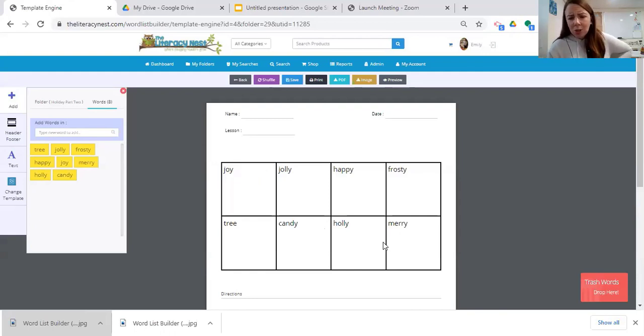Let's say you had a last minute change. You didn't want one word. Just click on a cell. Say you want joy to be joyful. Change it to joyful. Click update. Now it's joyful. Okay. I want to change it back. Click on the cell. This little white pop-up box comes up. Change it back to joy. Okay. So anytime you need to do that, just click on a cell and update however you want from there. All right. So I've got my words.